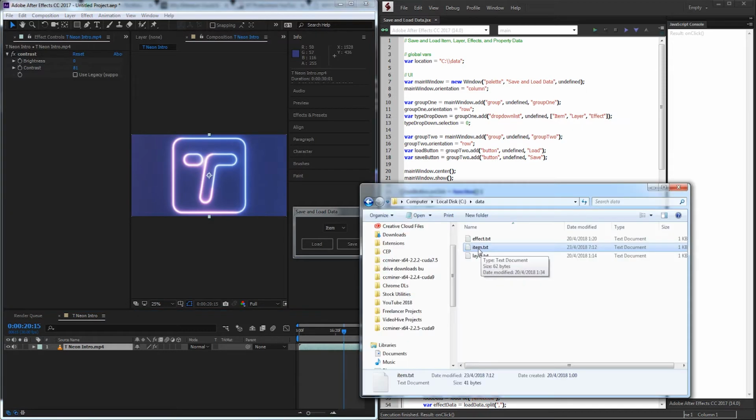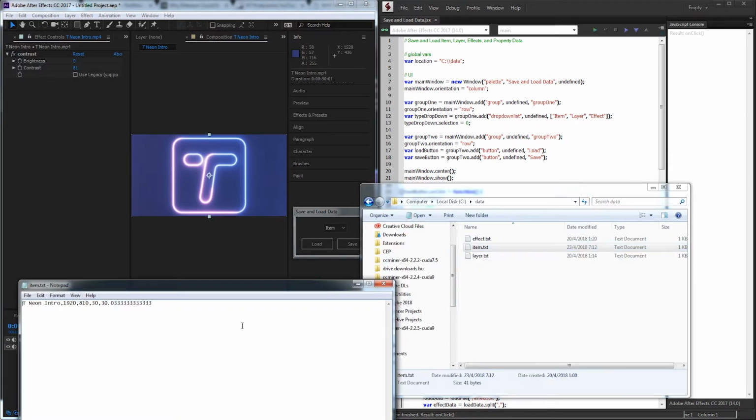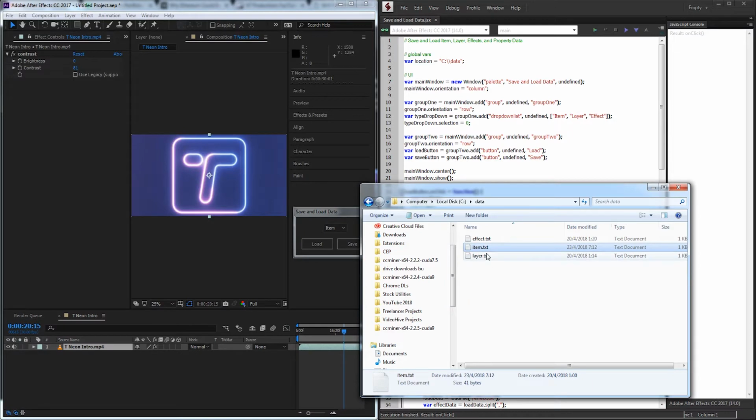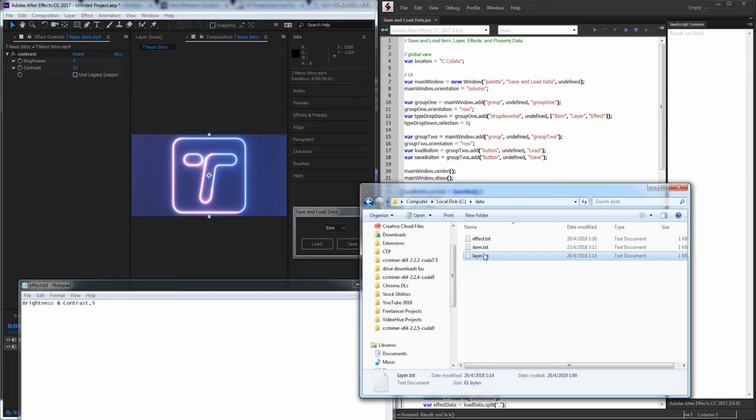comp data into a text file called item, and you can see it's going to give us the name, the width, the height, the frame rate, as well as the duration. And we basically are going to be creating a text file for the effects, layers, and item.